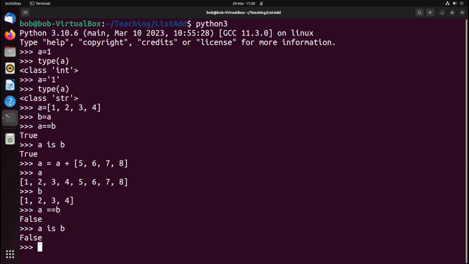But maybe we didn't realise what we were doing there was pointing a to something new and breaking this connection between a and b. Maybe we should have realised that. We certainly noticed that we've assigned a to a new thing. But here's the surprise. In most languages, a equals a plus something has a nice shorthand way of saying it.